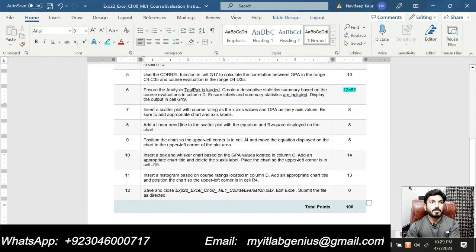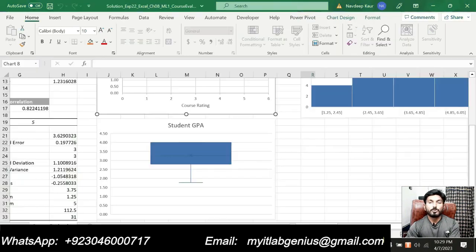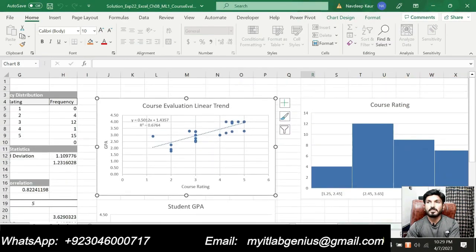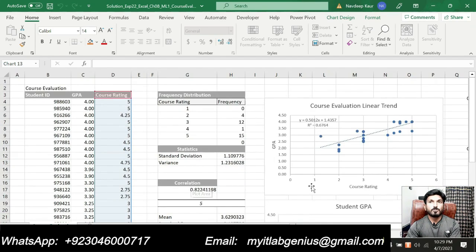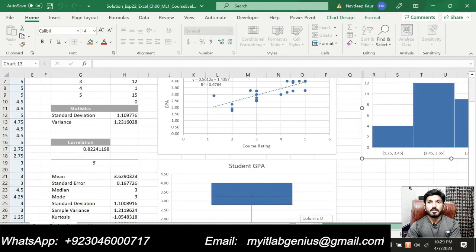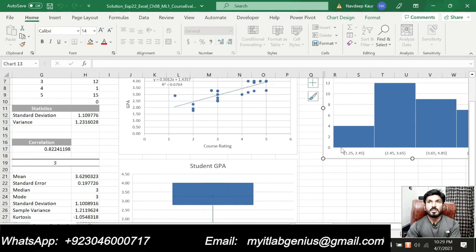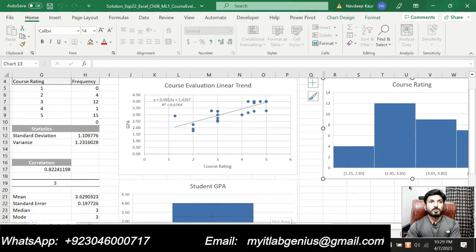So next step is step number 11. It is saying that insert a histogram based on the course setting. So we are supposed to insert a histogram. So I have already inserted this histogram. You can see the histogram here. So basically I have shown you this complete assignment. So this is the final version of this assignment. You can match the values here. There will be 3 charts: scatter plot, box and whisker chart, and histogram. So I have solved this.